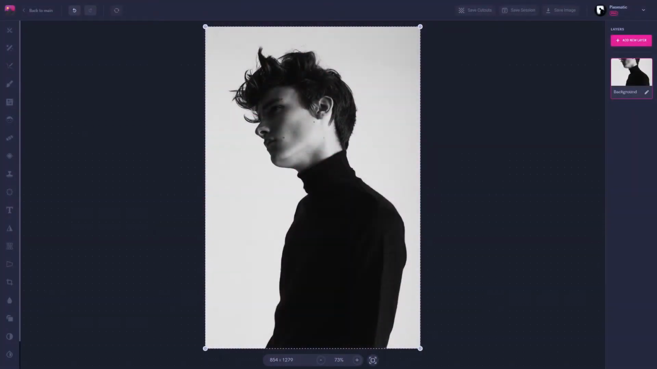Hey Pixomatic users, in this tutorial you will learn how to use the double exposure tool. This tool allows you to blend two images together and create artistic compositions. First of all, choose two pictures that you will blend together.